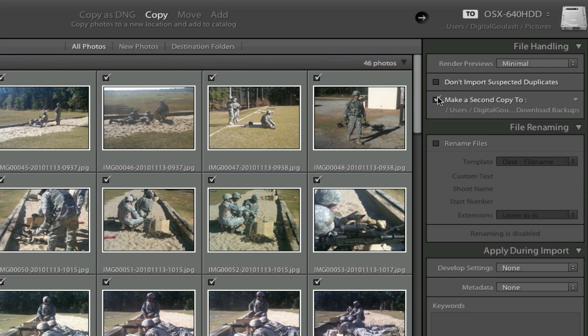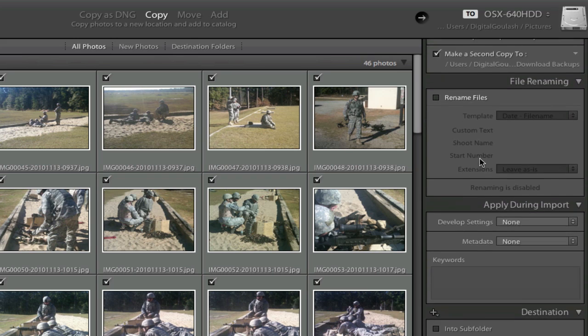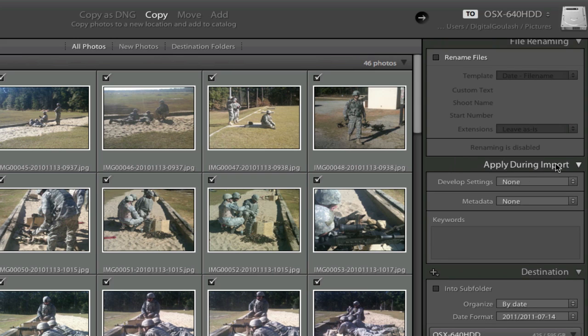And I want to make a second copy. And the reason why I want to do that is I want to make a second copy that goes to a folder called RAW. I think you should always keep your original RAW photos with no adjustments put on them. Then we're going to select the Apply During Import.